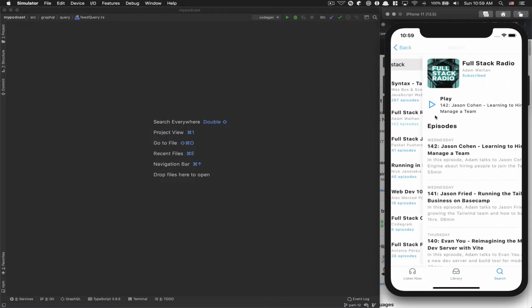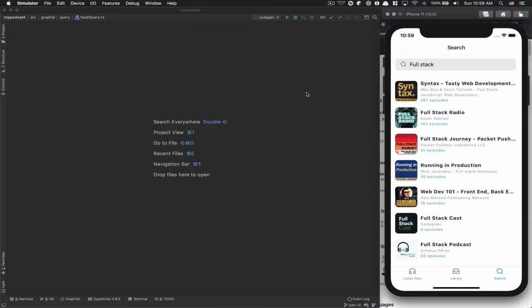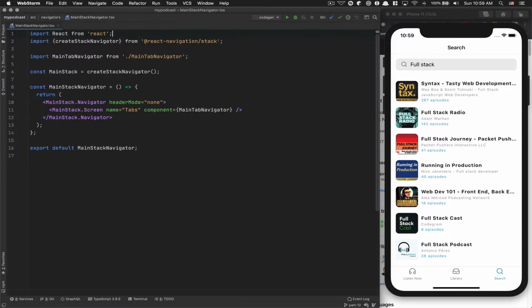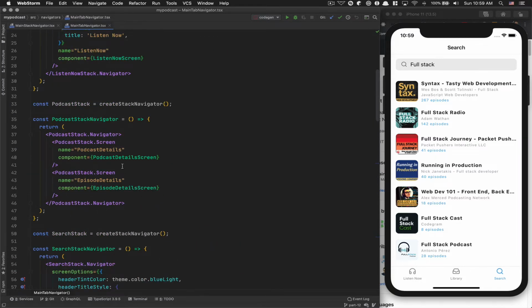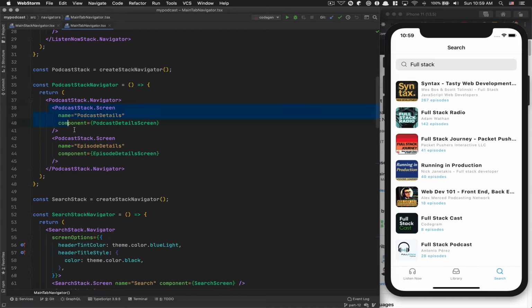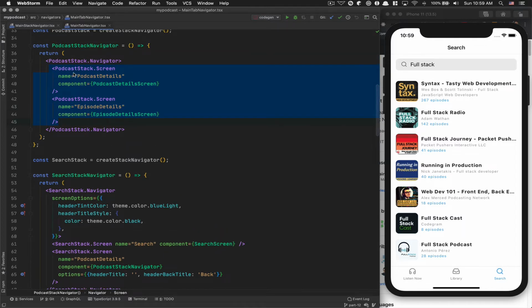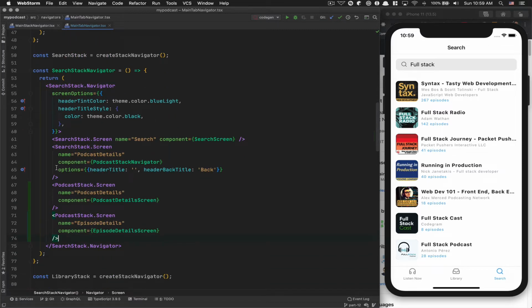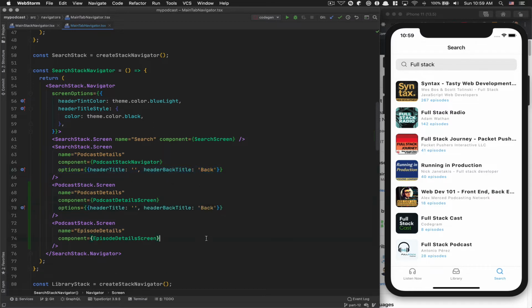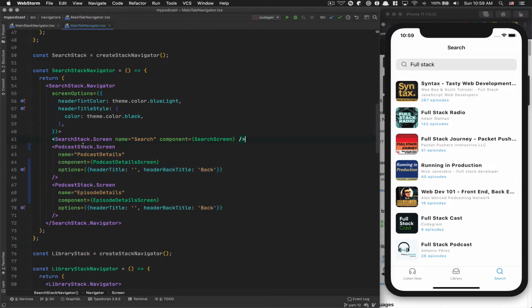Remember, I click here, I go back, and it breaks. So if you go to the main stack navigator and you click on your main tab navigator, you remember we put this podcast navigator right there. I think that was an issue on my part. So what I want you to do is take those two, put that in the search, paste right there. Then copy that here, remove this one right there. I want you to use a search stack because that's the stack of this thing.